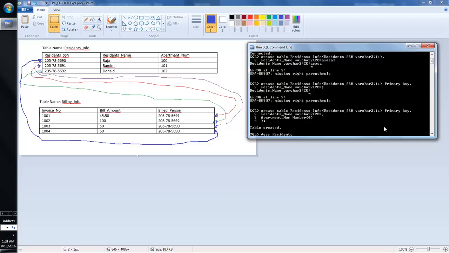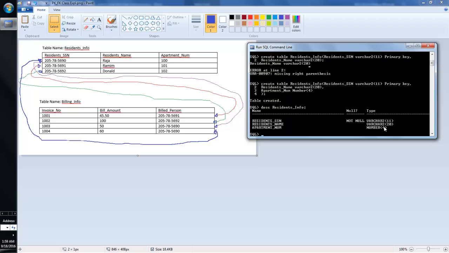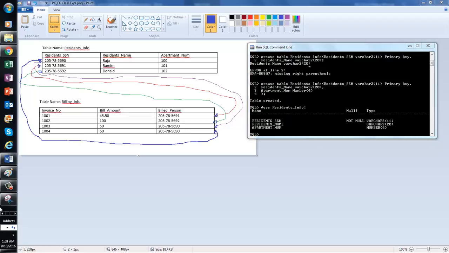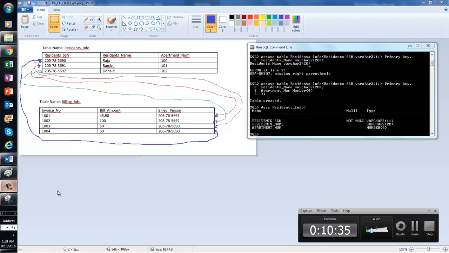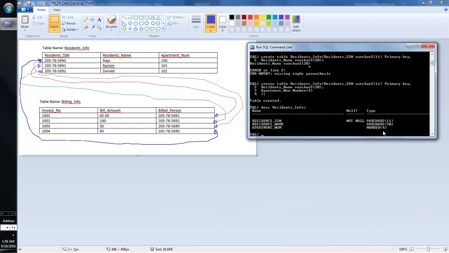If you take a look here, desc residence info. Okay, now you can see that it has three fields: residence SSN, that is not null because we have declared it as a primary key, and then we have our residence name, and then we have apartment number. I will input data later on, but let's create the other table with foreign key and primary key.